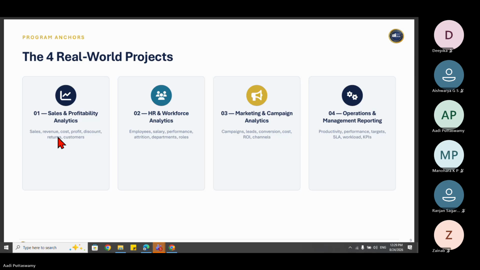HR and workforce, mostly HR analytics. Some people want to go towards HR but don't know technically what to do. For them, this particular project will help. Then marketing and campaign.